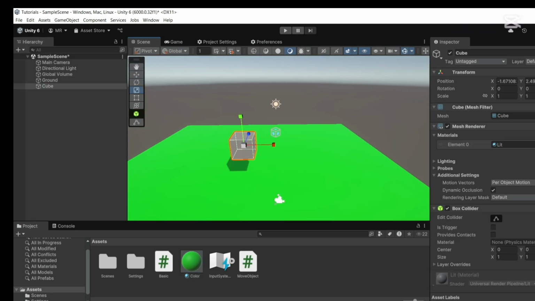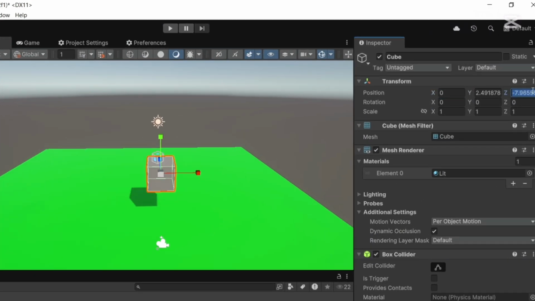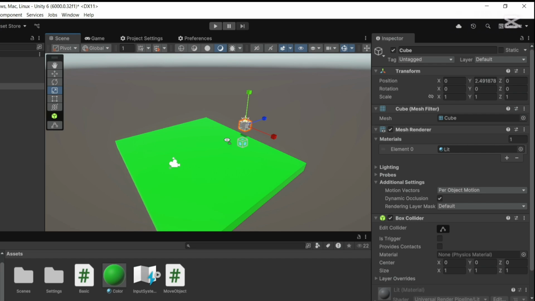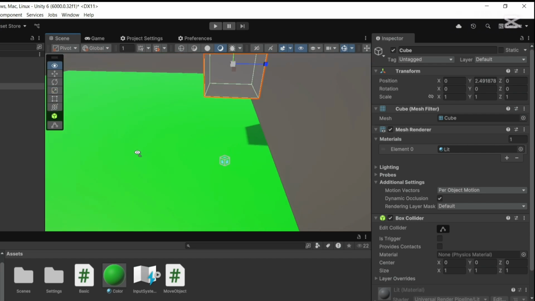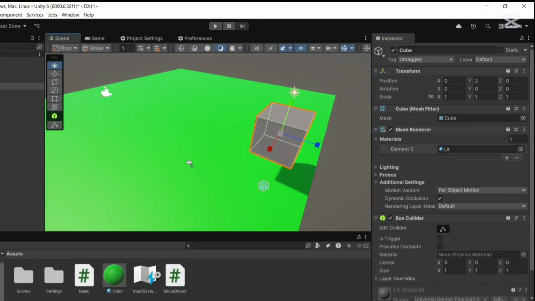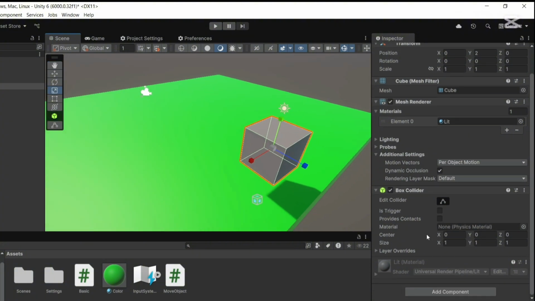We're gonna place it at 0. Let's do -10. No, wait. Let's do it at 0, yeah? So it's in front and it's above the ground. And we're gonna place this at 2. So now we're gonna add a component.